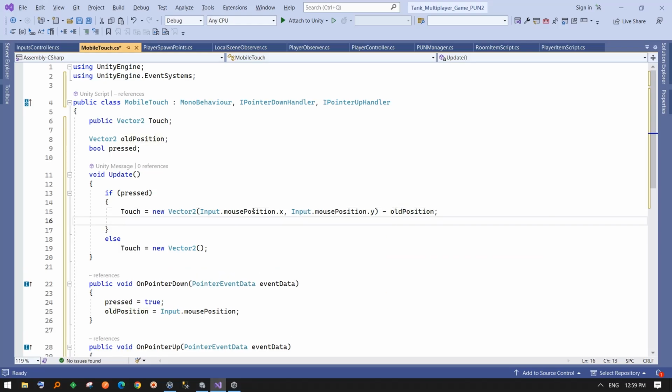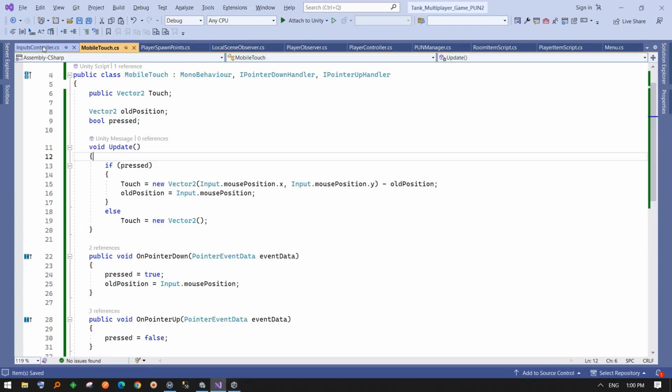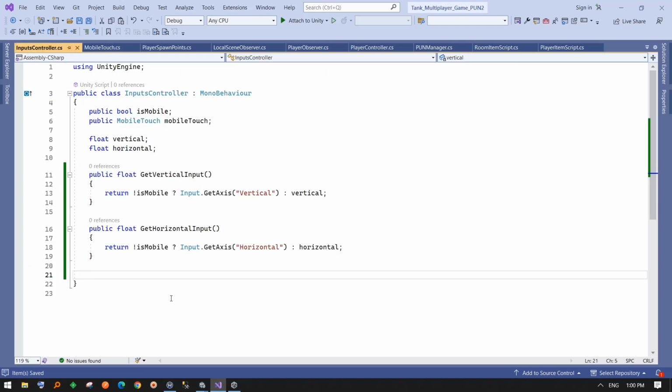Then, immediately on the next line, we assign the current mouse position to oldPosition so that we can dynamically keep values in the touch variable based on the mouse movement. And if the condition is not true, the touch field is reset. Let's go back to the InputController script and continue our work.